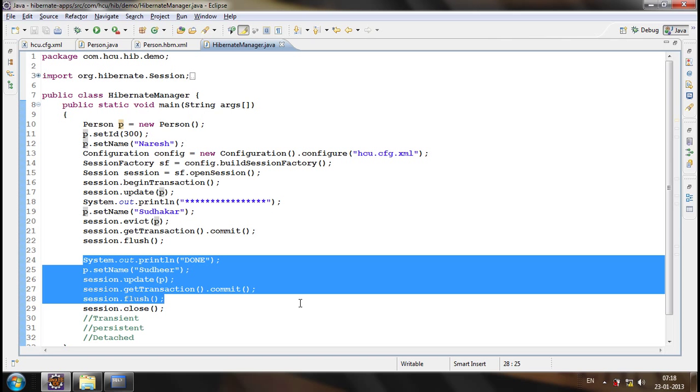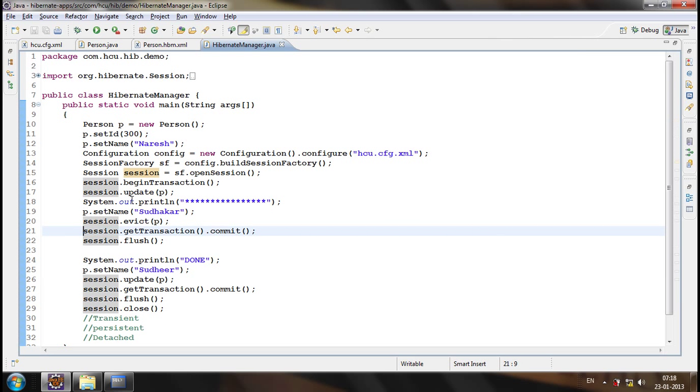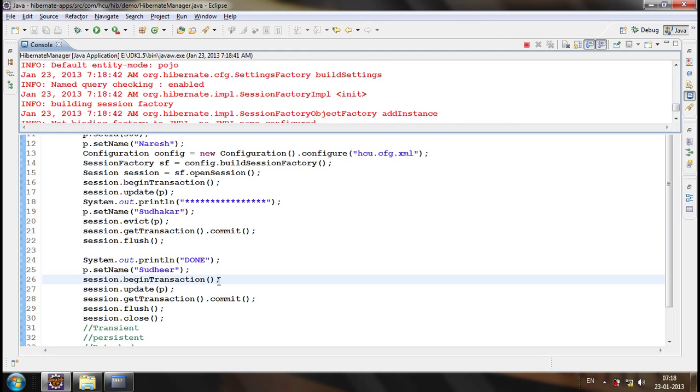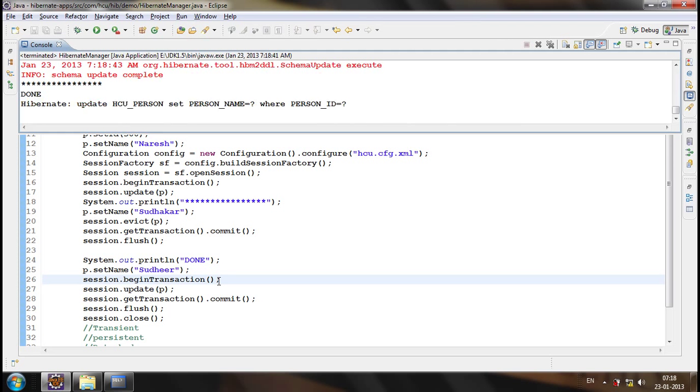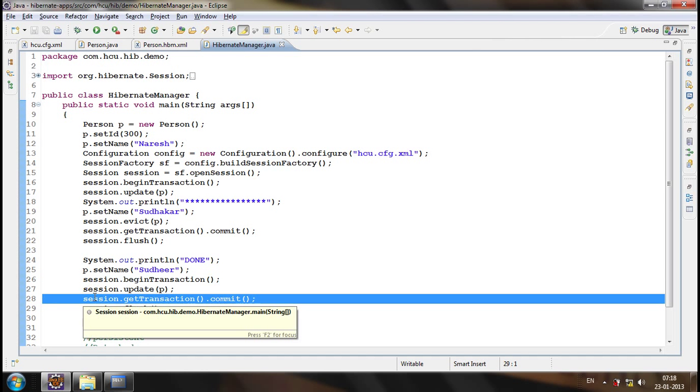No. Sorry. Once it is committed, again we should begin the transaction. Is it executing the update query? Yes. Is it executing, Sudhir? Yes or no? Now, as a 27th statement or at 28th statement now, is the object there in the persistent state or a transient state?